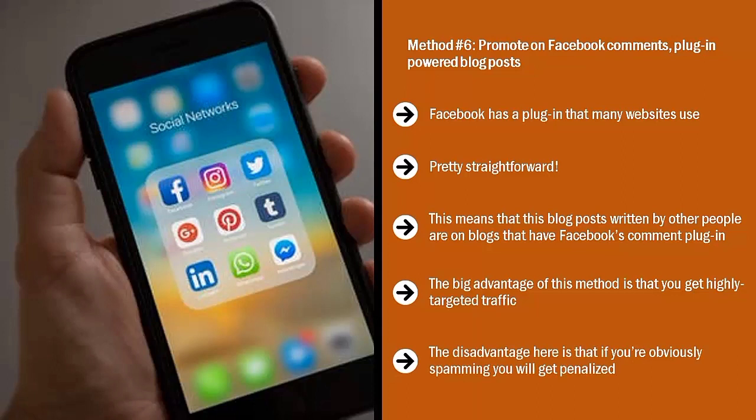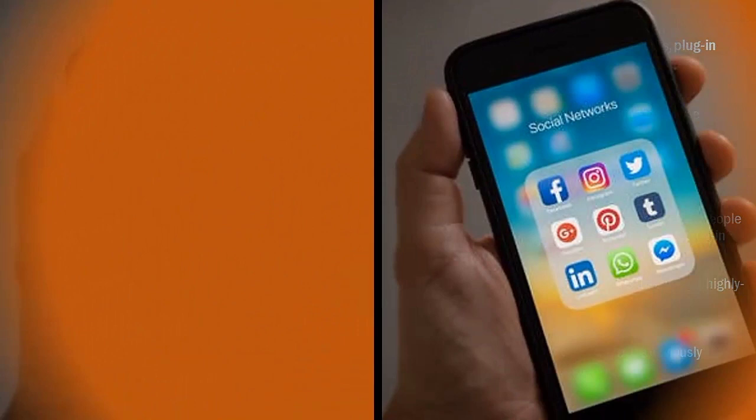The disadvantage here is that if you're obviously spamming, you will get penalized. People don't like promotions on their page. You're basically promoting at their expense. This is why you have to share valuable content.